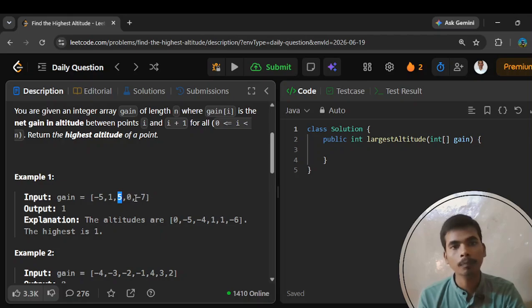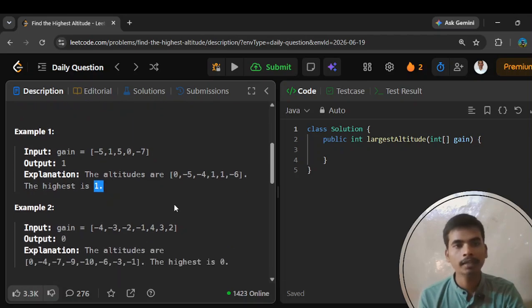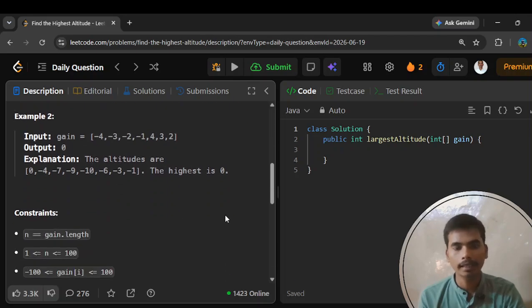And the last is 4 and 5 and -7. The 5 and -7 means 5 minus 7 is equal to -6. In between, which is the maximum? 1 is the maximum. So here the return value is 1. Same concept applies for this, and now let's start our coding.